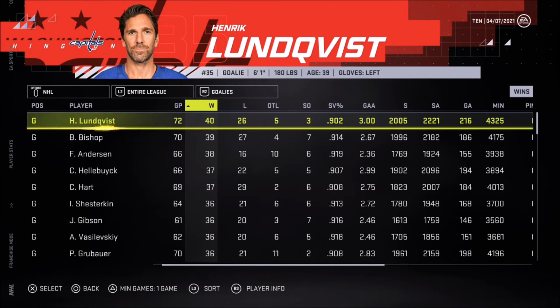Number 2 is Ben Bishop with a 267, Freddie Anderson in third with a 236, Hellebuyck with a 299, Hart with a 275, Shesterkin with a 272, Gibson with a 246, and Vasilevskiy in 8th with 246 as well, for a grand total of 21.41 goals against per game average if all 8 goalies are playing, up from 20.77. So the average goals against average is 2.67, up from 2.59. So goaltenders got a little worse because scoring went up a little more.